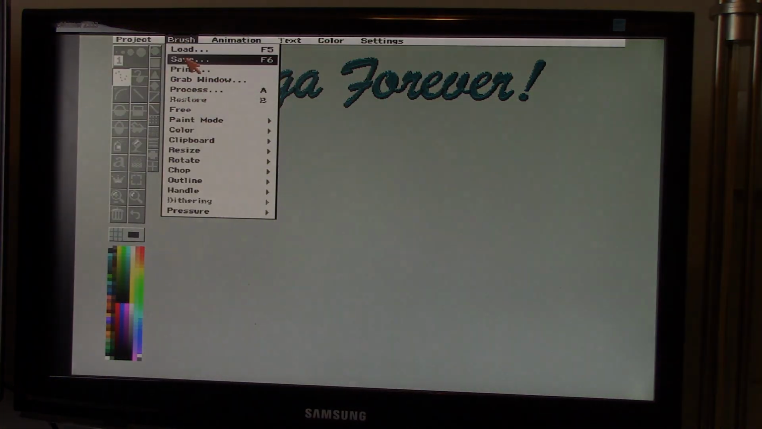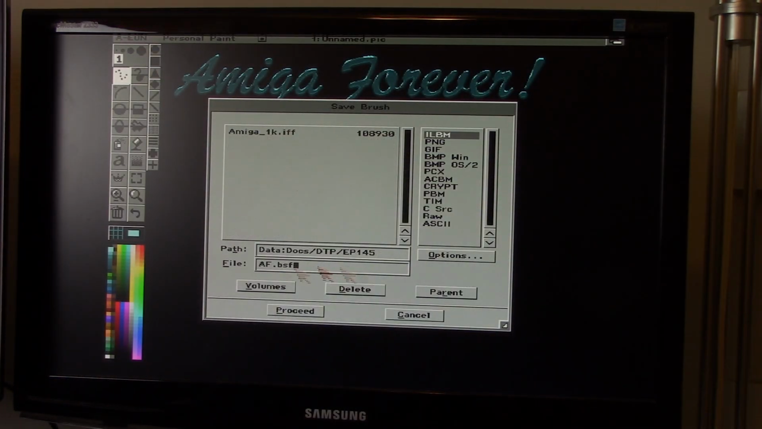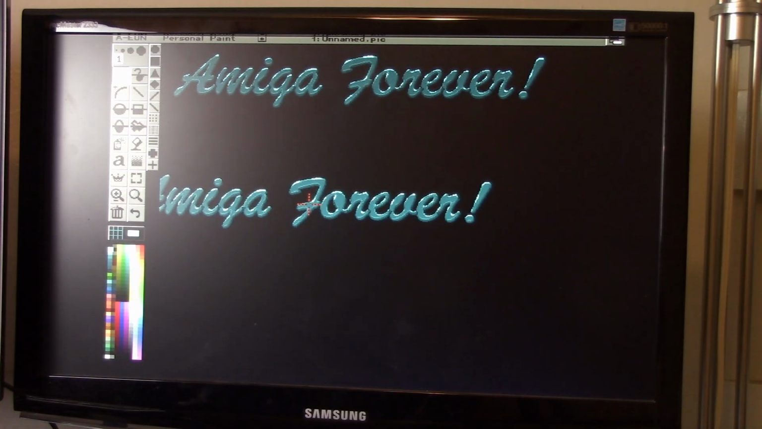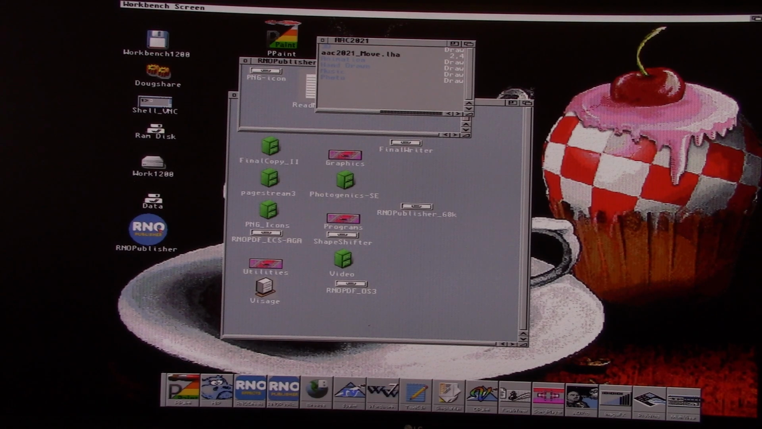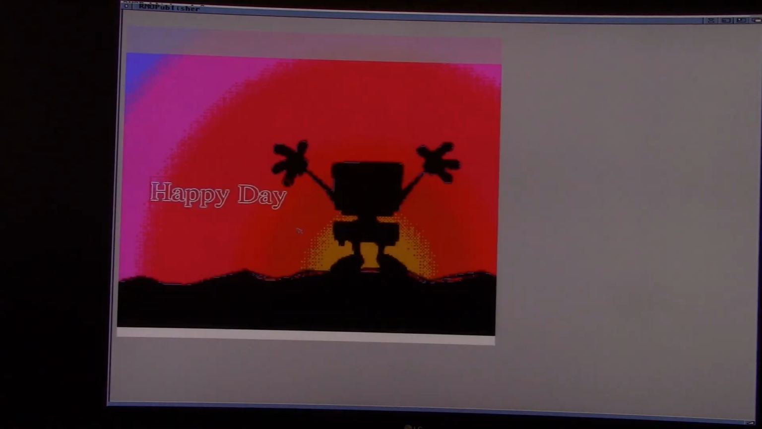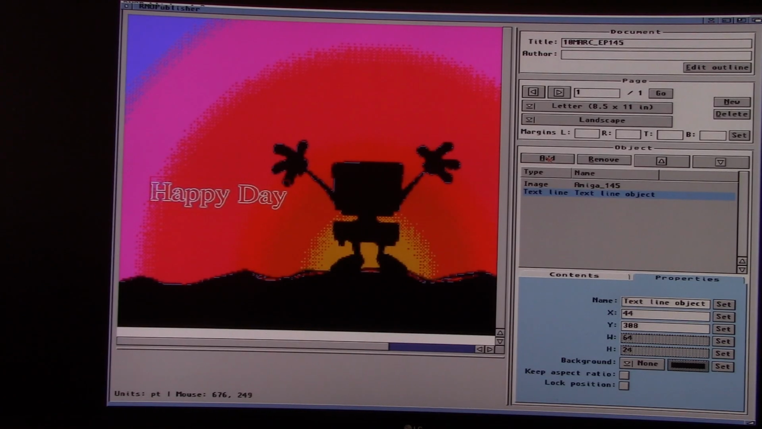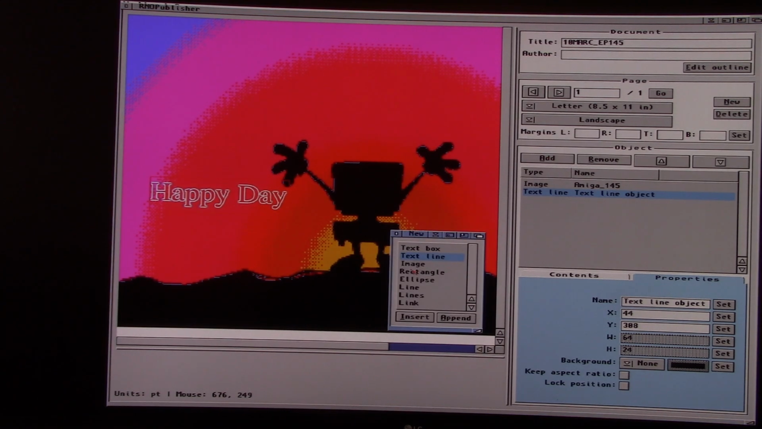Let's save this brush. So we're going to save this as af.bsf for Amiga Forever brush. Now we have a brush saved. Let's go back to our screen. So we go back to our RNO Publisher, which is iconified here. We're going to bring that brush in. Add, of course, it's an image. Insert.